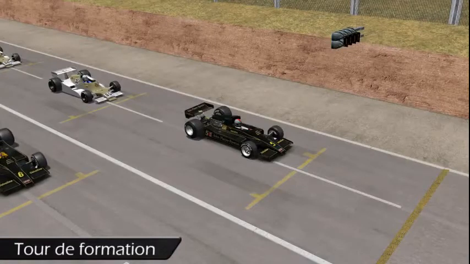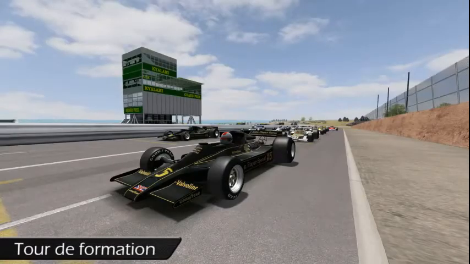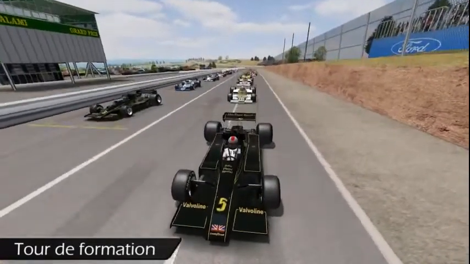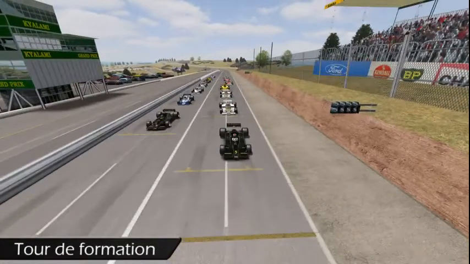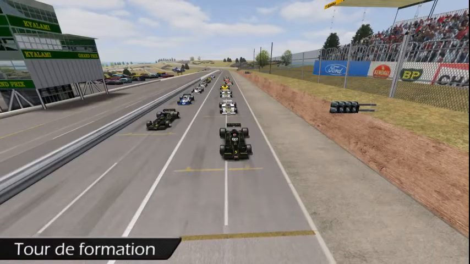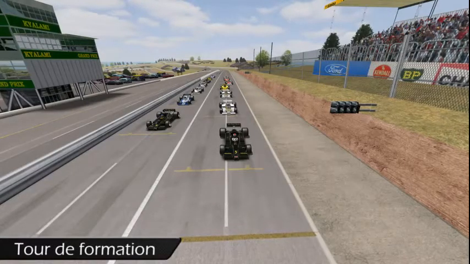Tense moments now as the drivers await the start. And let's hope that everything goes well now. Yes, let's hope we don't have any disconnects this time. Everybody's lined up. At least that's a good sign. We're going green any moment. Any moment now. 3 red lights, 4 red lights.